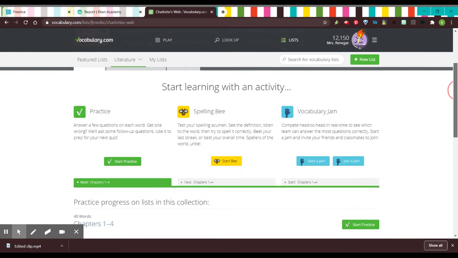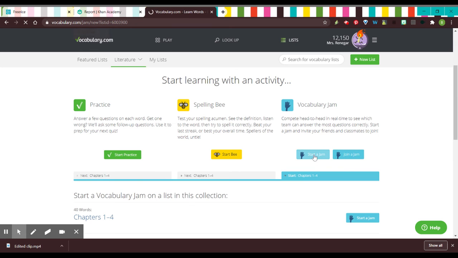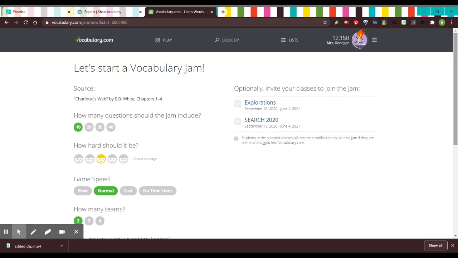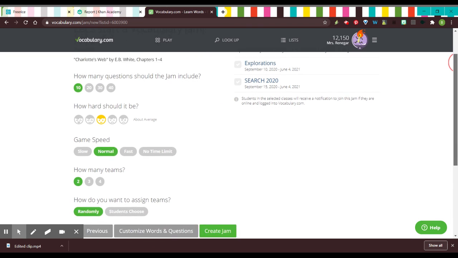So to play a vocabulary jam, you can start one live and just have your students join with a code, or you can join one that somebody else has started. You can also copy and paste a link to that jam as well. If you have a whole class, you can invite your class to join that jam if they've registered for it as well.